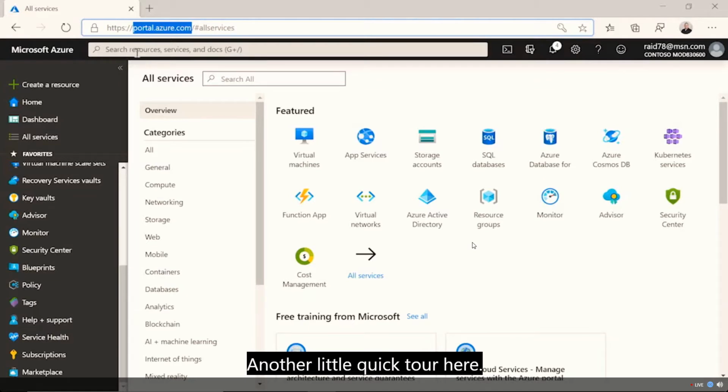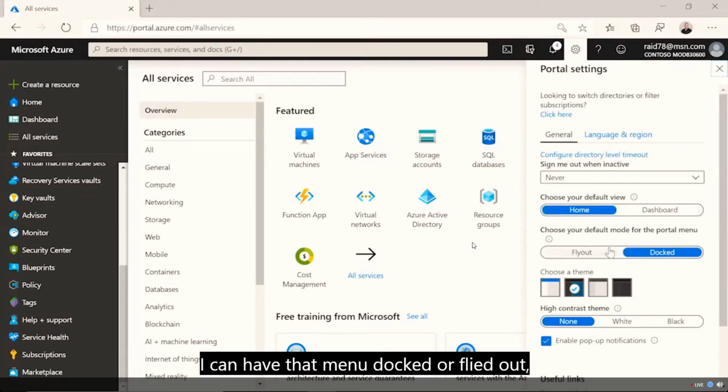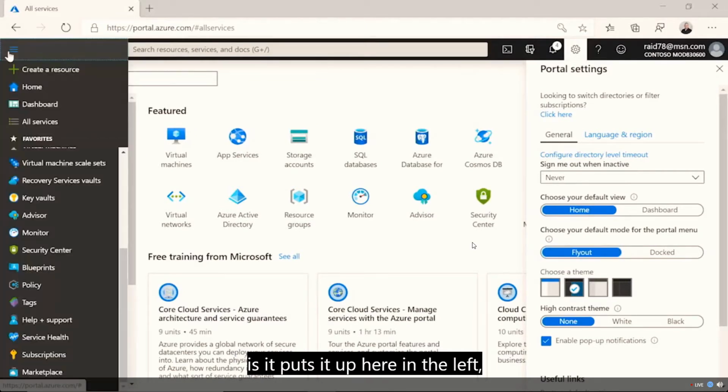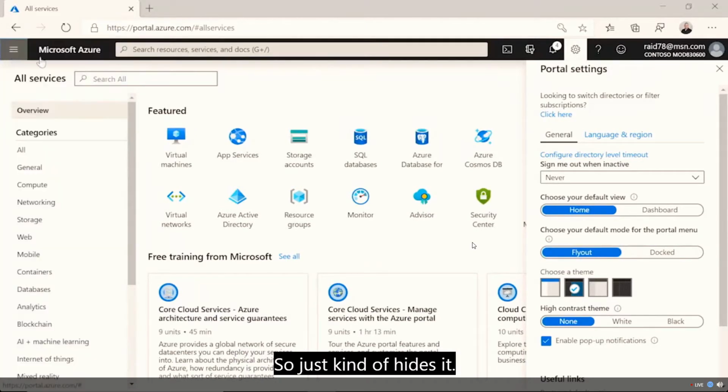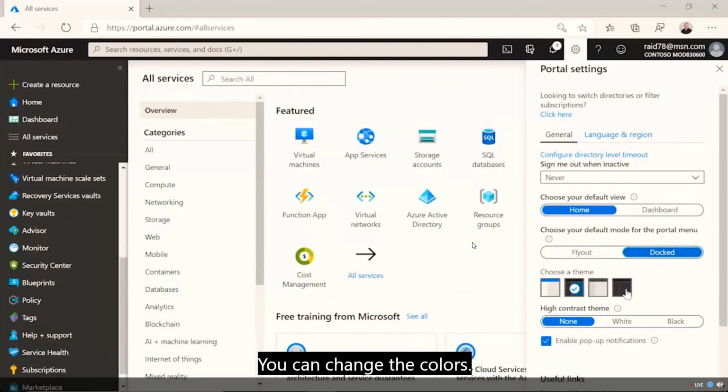Another little quick tour here. If you don't like the menu on the left side, you do have the ability, if I look at the little cogwheel here and go into settings, I can have that menu docked or flown out. And if I choose fly out, all it does is put it up here in the left, where I can simply click on it to get the same menu. So it just kind of hides it. Once again, people do that for screen real estate to work inside of it. You can change the colors.